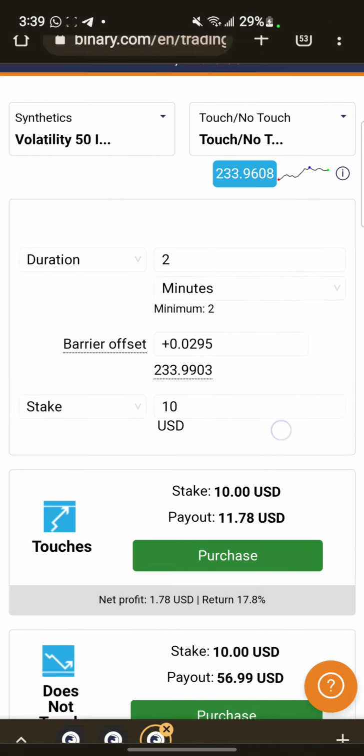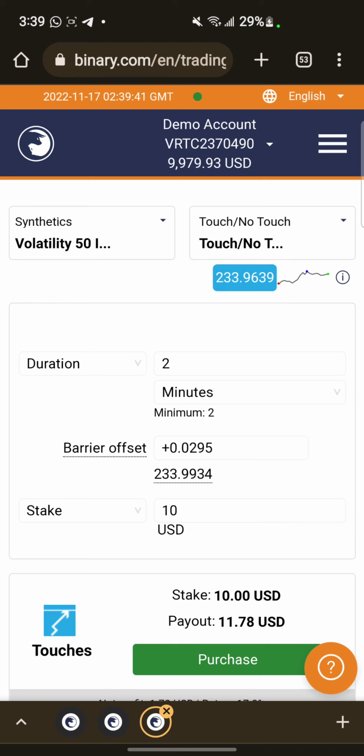And again, for the barrier offset, if you want it to be up, like I said, you're going to be seeing that. I think someone asked a question in the Telegram group, which one is better, for the barrier offset to be up or for it to be down. You're going to be seeing that when we dive into the strategy, because I'm going to be bringing the volatility index chart on the screen.